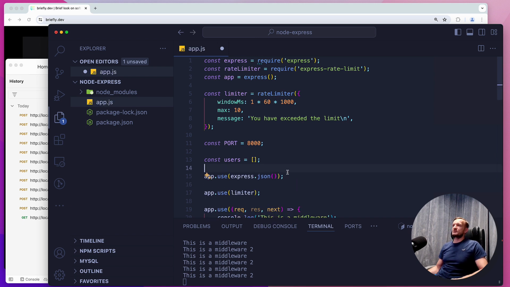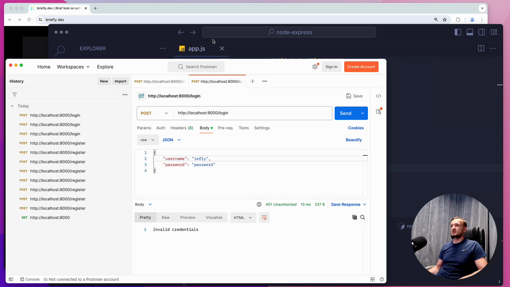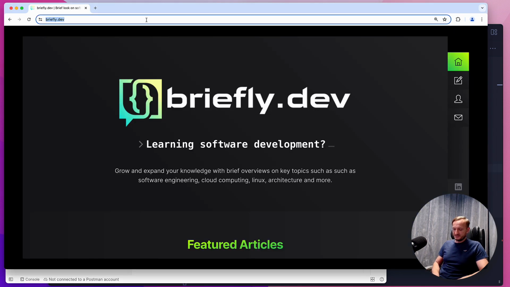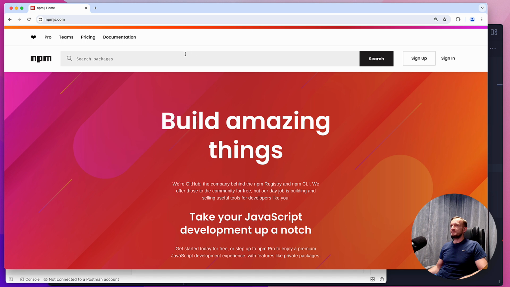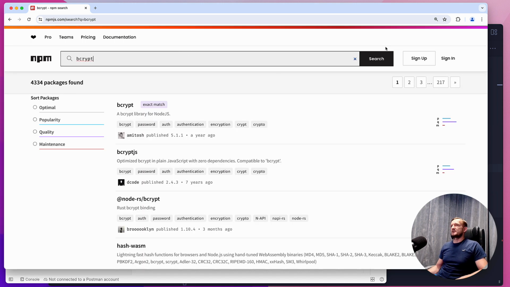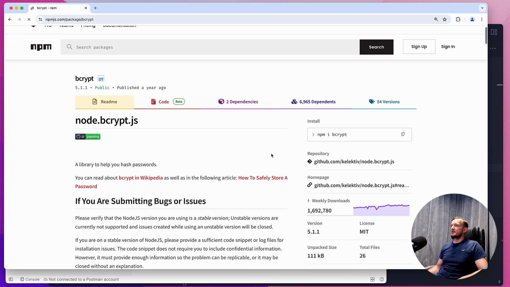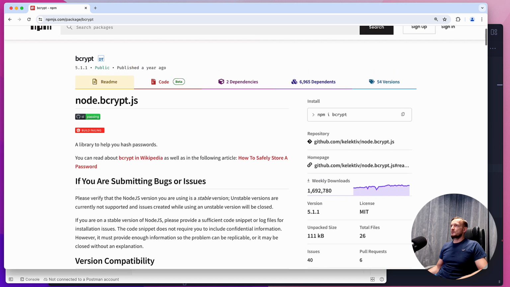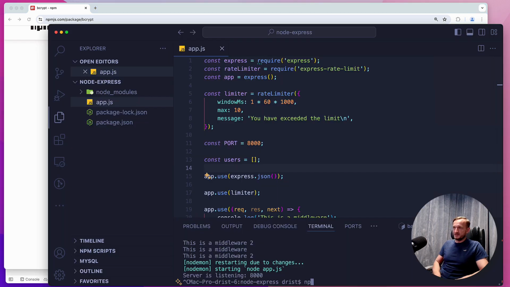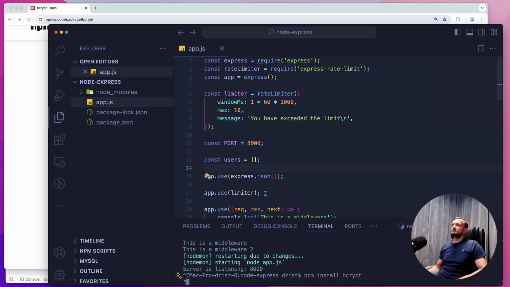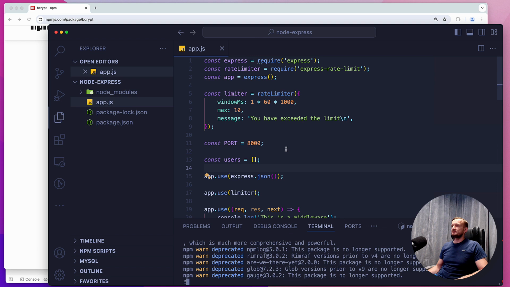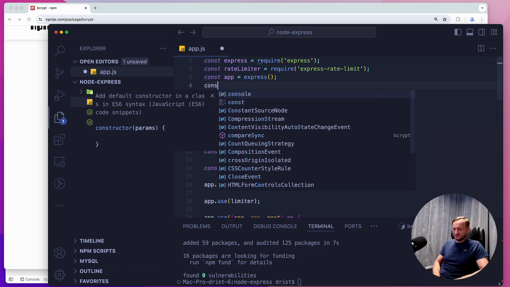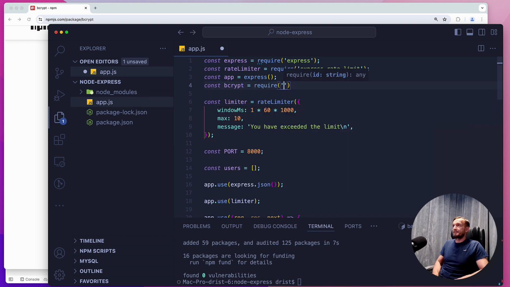So let's try to solve it using a very popular package called bcrypt. Let's go to npmjs and search for bcrypt. It has around 1 or even 2 million weekly downloads. So this is the library we will use for hashing. Let's firstly install it: npm install bcrypt. Let's import it: const bcrypt = require('bcrypt'). Yeah, so that's our line.